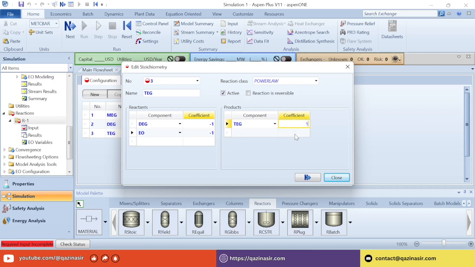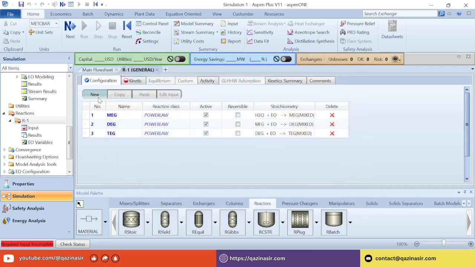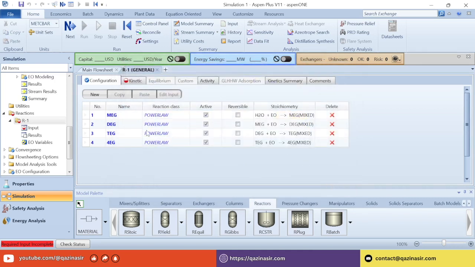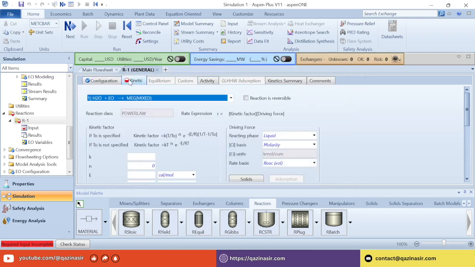We provide the coefficients, and then we need to add the final reaction, that is tetraethylene glycol, produced by reacting ethylene glycol with ethylene oxide. So all we have is these four reactions, and we need to provide the kinetic parameters for each of these reactions. All of these have the same kinetic parameters.